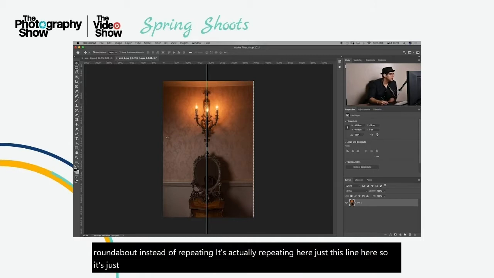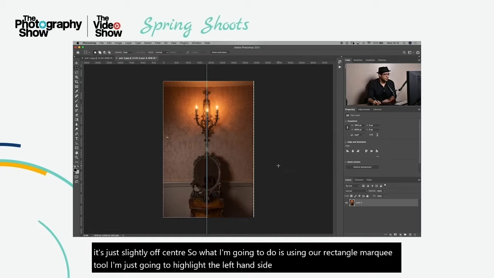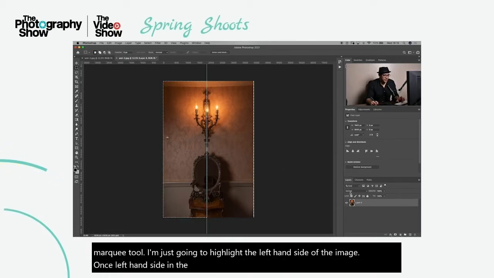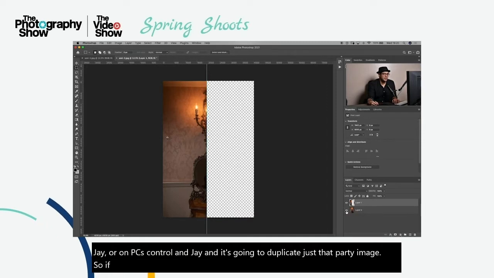So what I'm going to do is, using our rectangle marquee tool, I'm just going to highlight the left hand side of the image. Once the left hand side of the image is highlighted, I'm going to hit Command and J, or on a PC it's Control and J, and it's going to duplicate just that part of the image. So if I just toggle it off, we just duplicate the left hand side of the image.